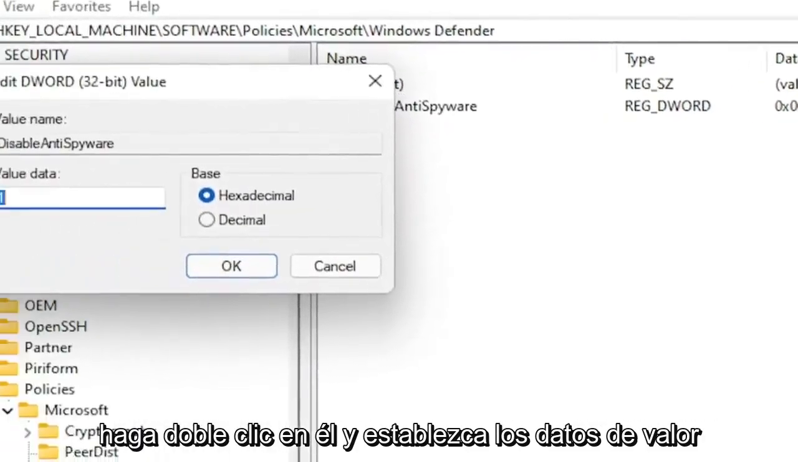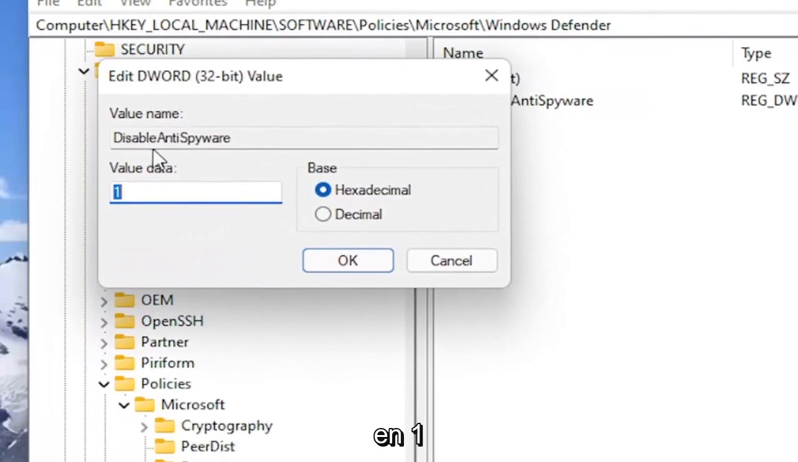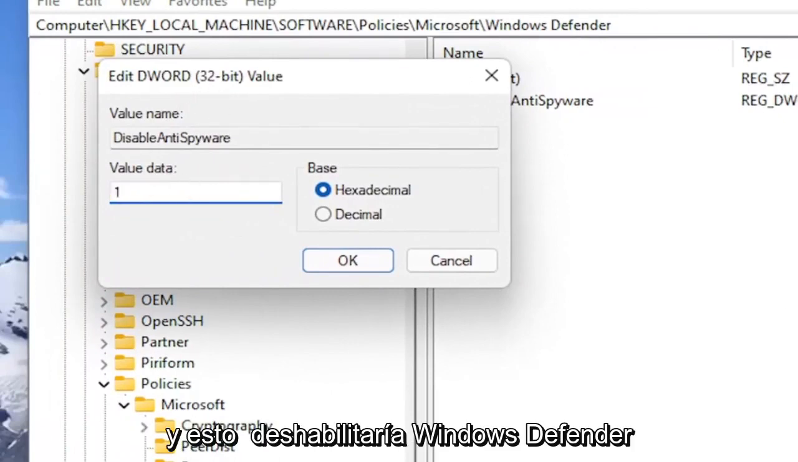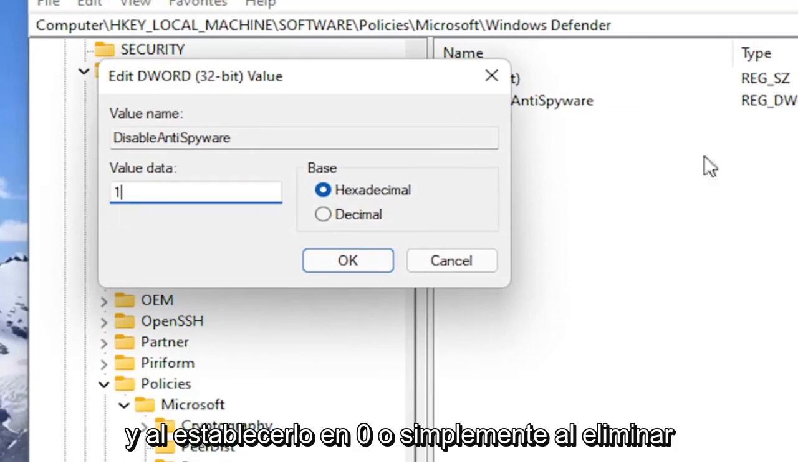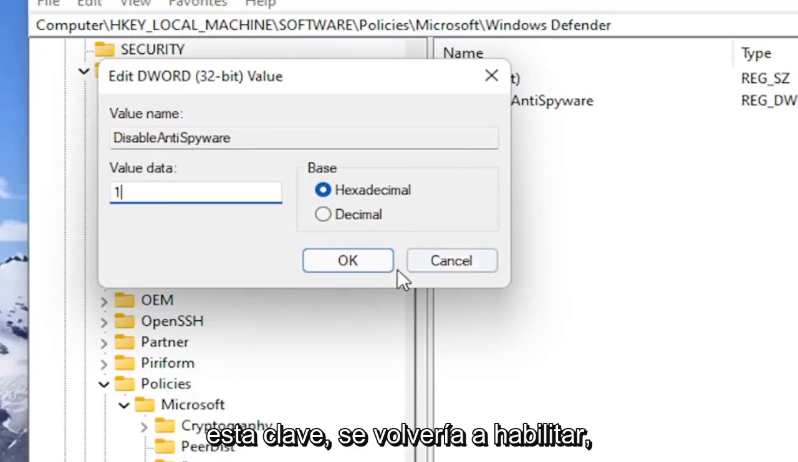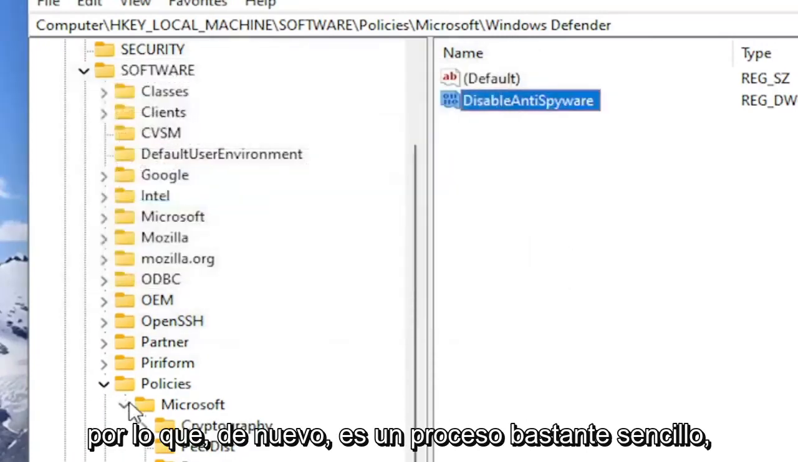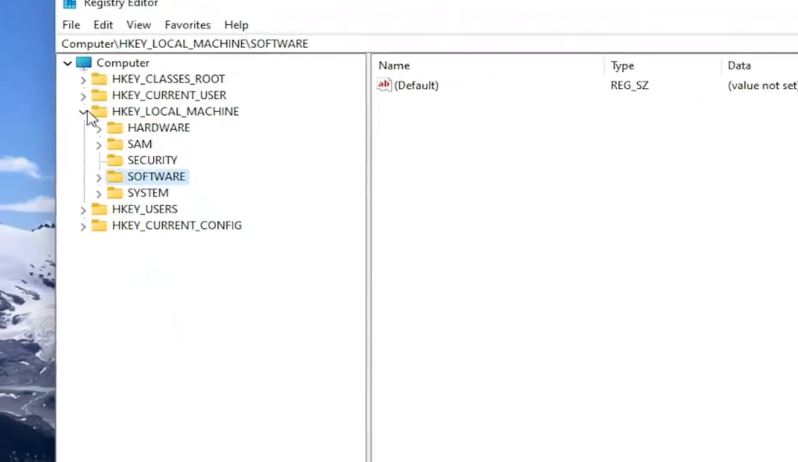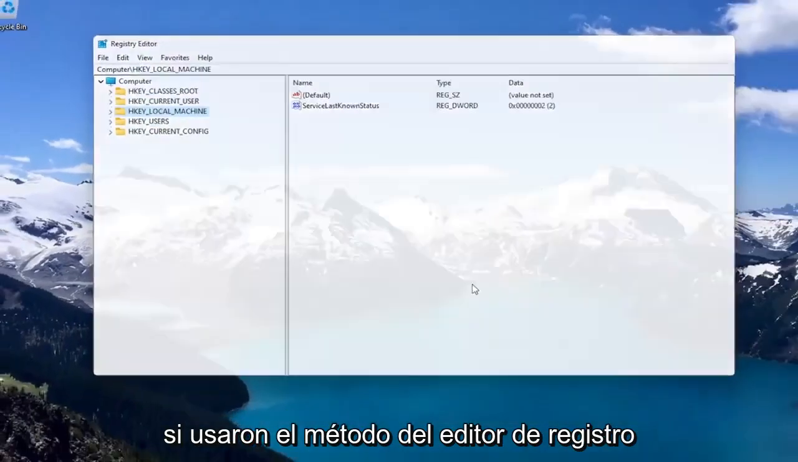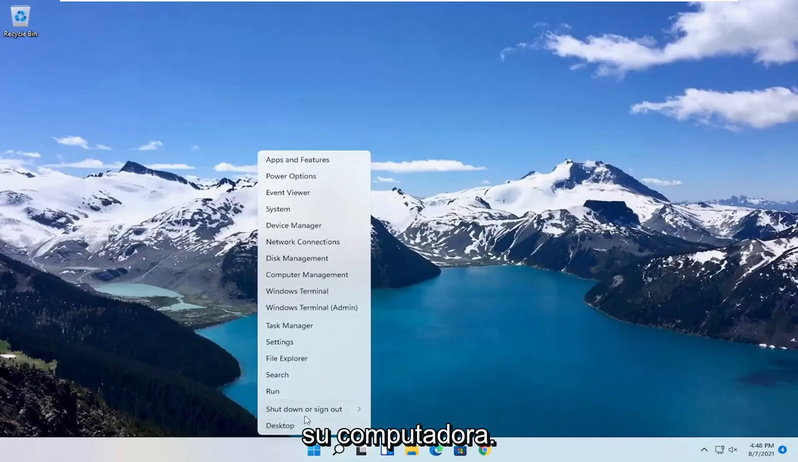Double click on it, and you set the value data to 1, and this would disable Windows Defender. Setting it to 0 or just deleting this key would re-enable it. So again, pretty straightforward process, guys. If you did the registry editor method, you would need to go ahead and restart your computer.